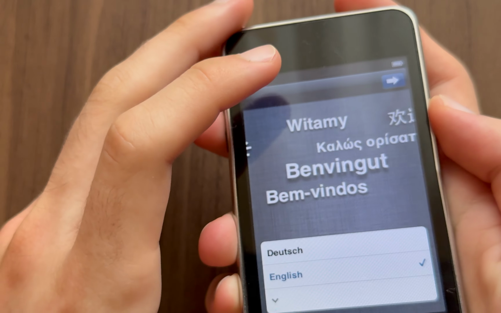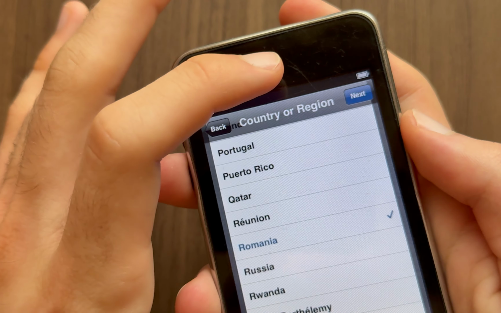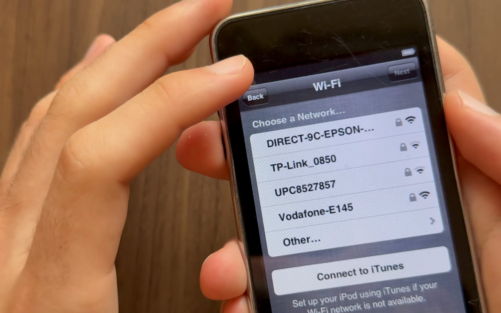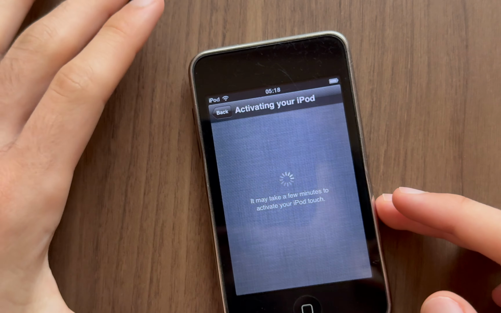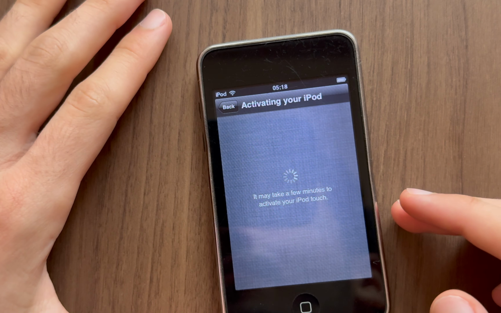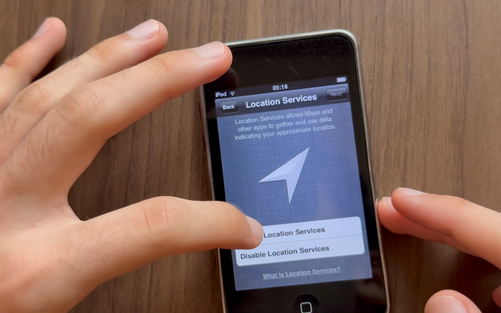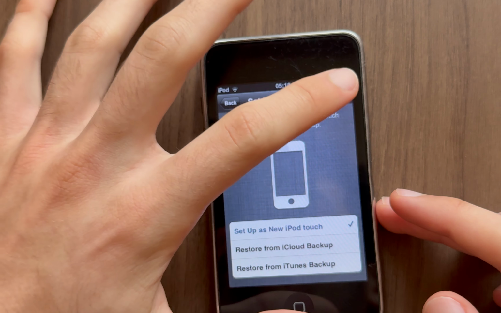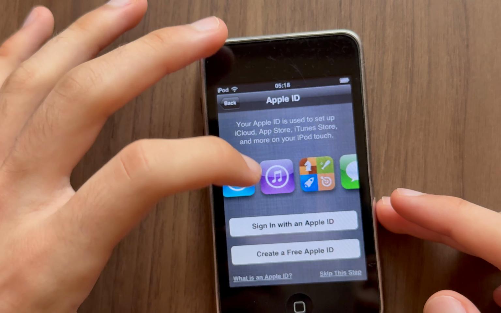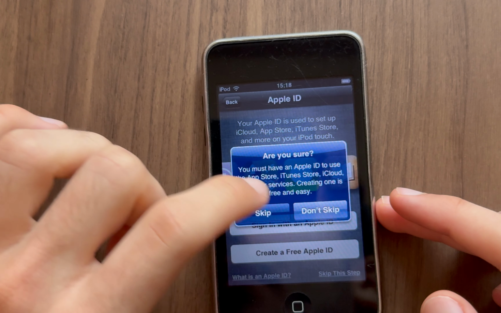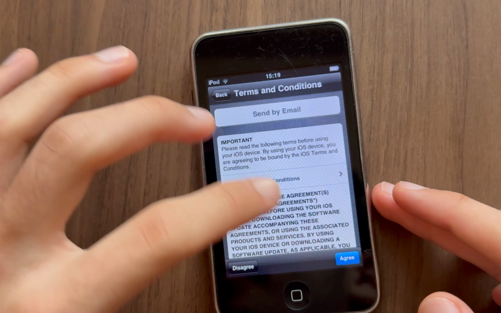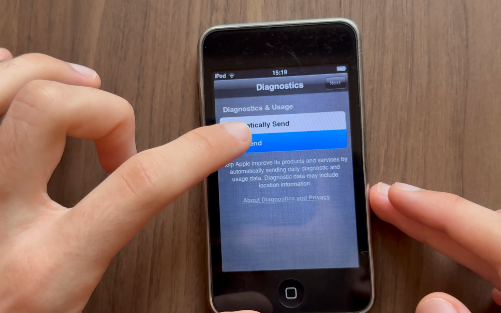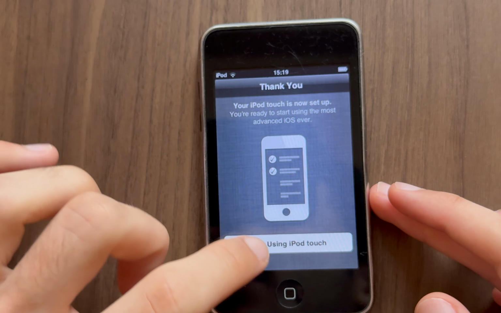English, Romania. Let me connect to Wi-Fi. Enable location services. Set up as new iPod Touch. I'm going to skip this step. Skip. Agree. Don't send. And welcome to iPod Touch.